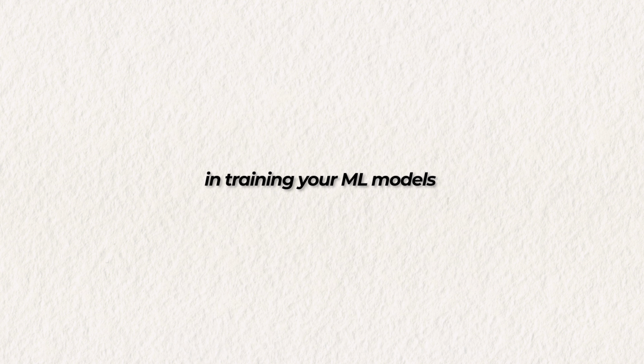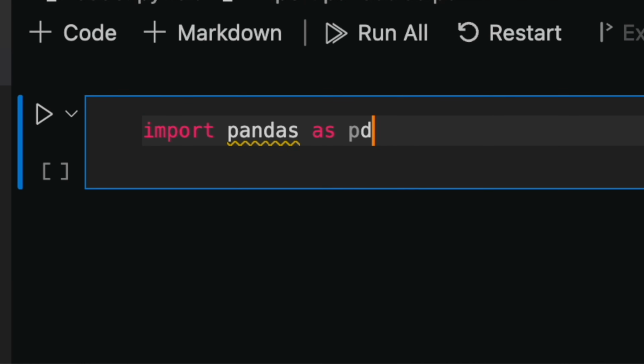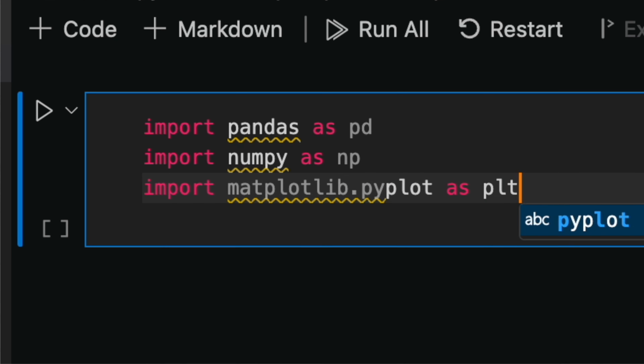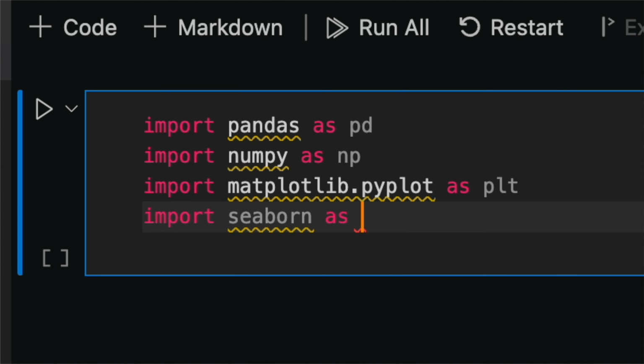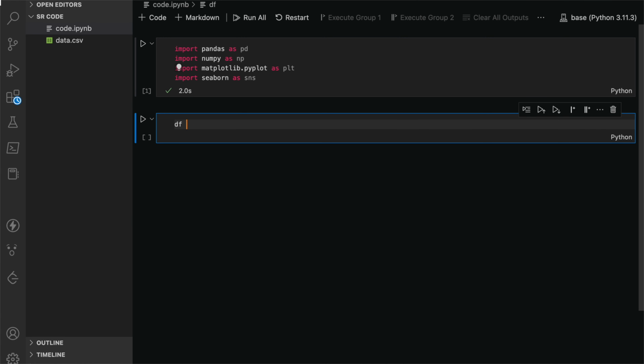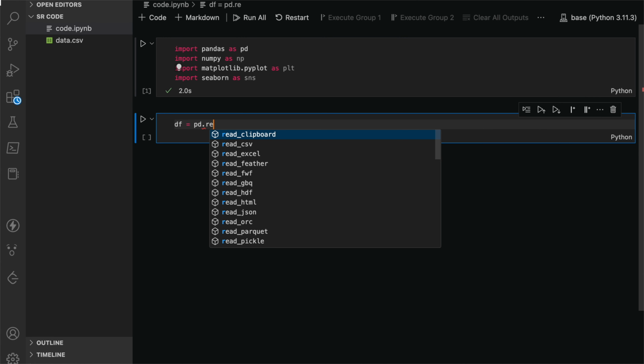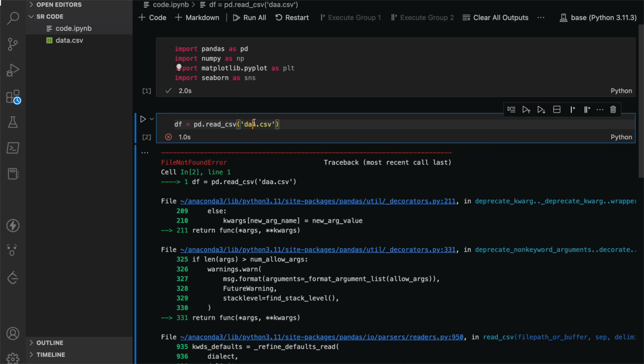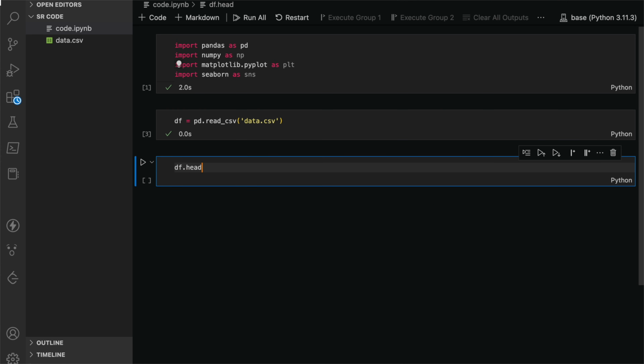Let's bring in the essential libraries: pandas for data handling, NumPy for numerical operations, and matplotlib with Seaborn to make our visuals pop. Time to load our dataset. With just one line, pandas reads the CSV and transforms raw data into a structured format we can work with. Let's take a quick peek.